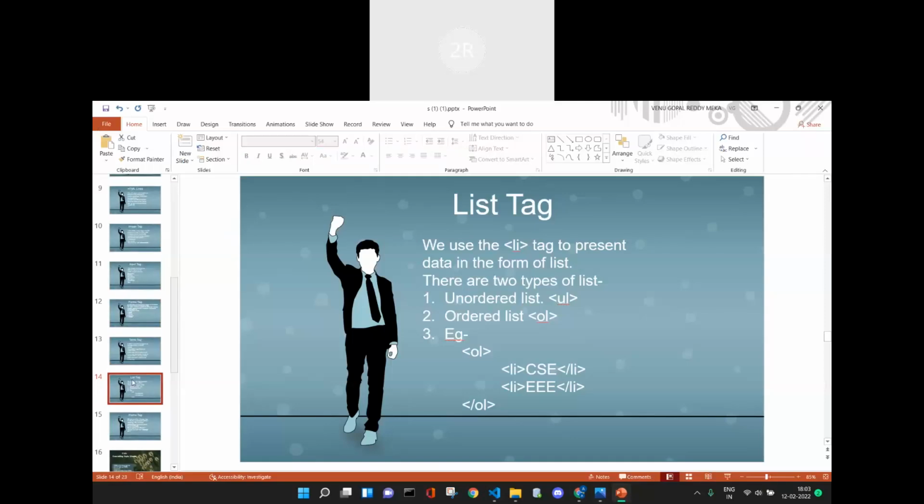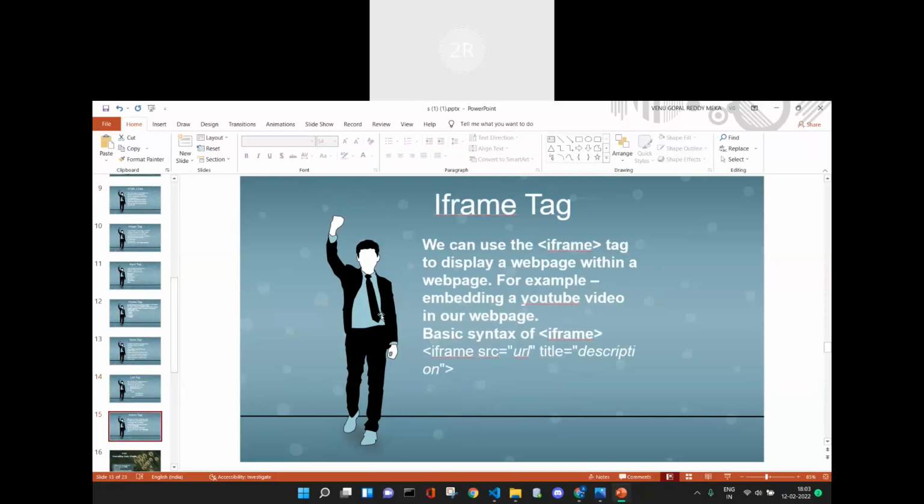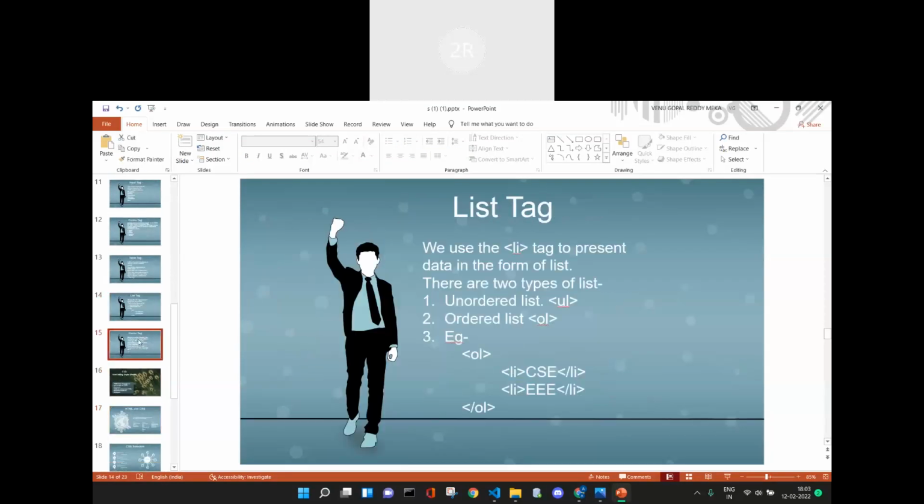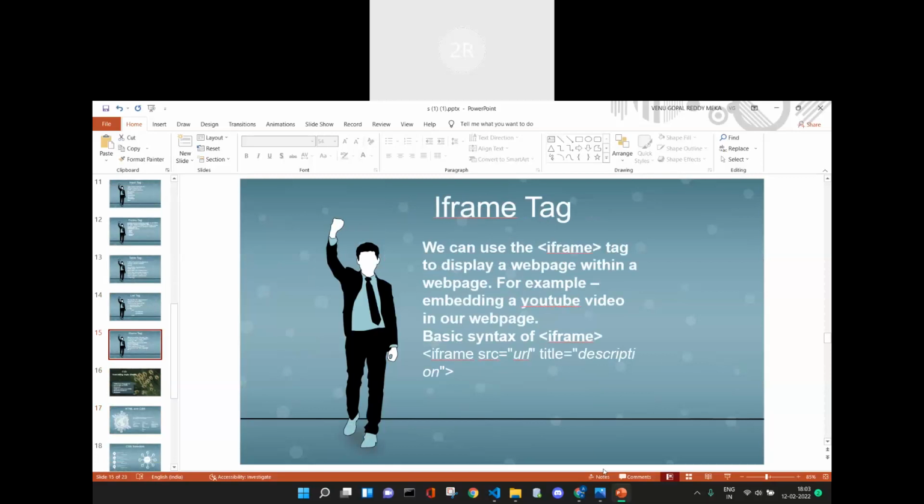List tag, where LI means list item, and ordered list, mostly we use this. And the iframe tag, we can use this iframe tag to display a web page within a web page. So you can use it for displaying a YouTube video, or maybe you can display a normal web page also. That's it, and then we'll take the CSS part.